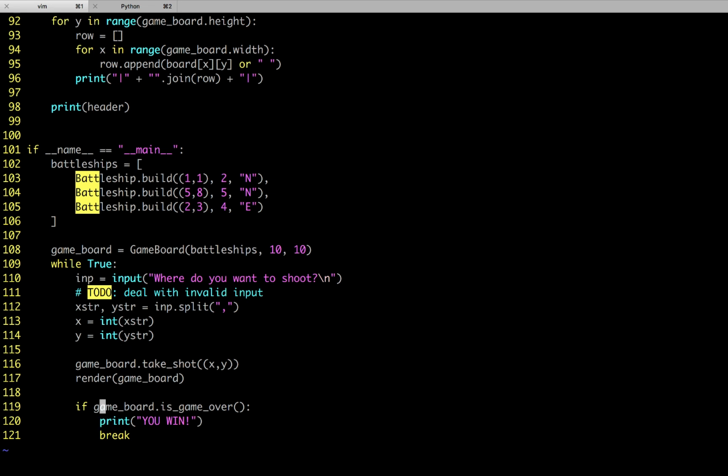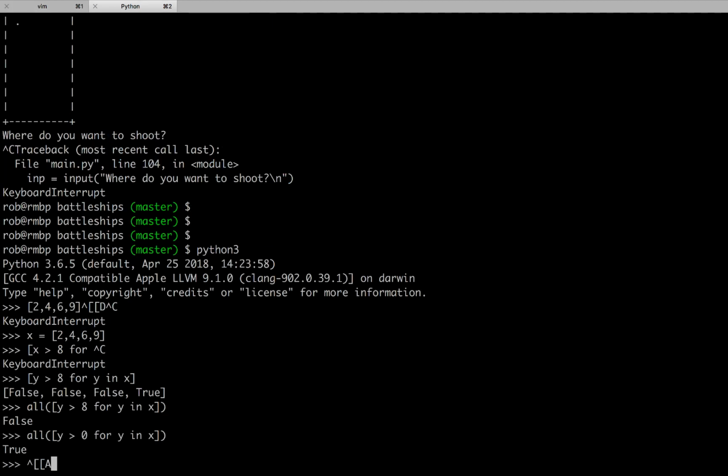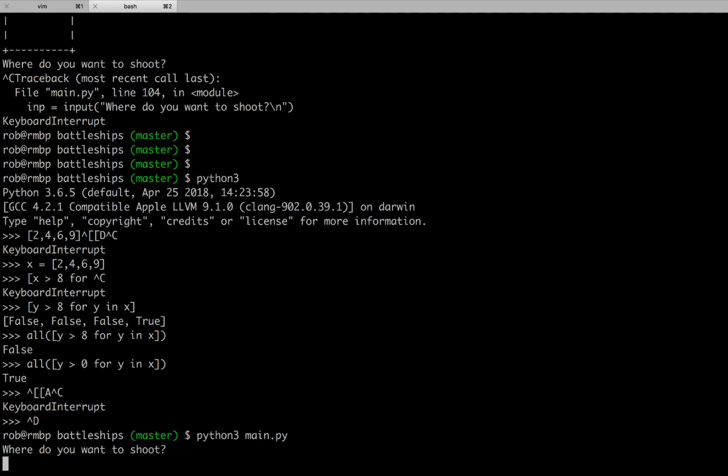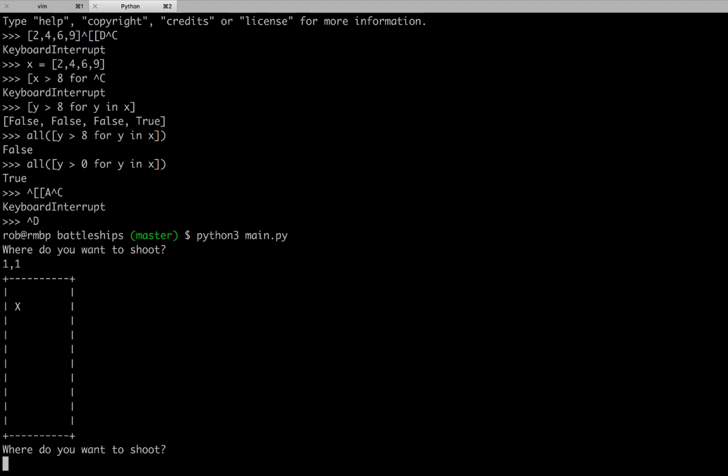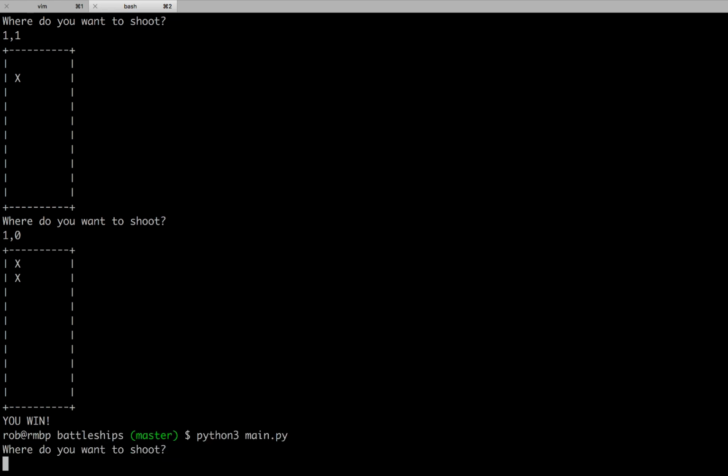And now, I think that's all we've needed in order to implement our is game over. Let's test it out. So we can delete, or comment out, these 2 battleships, so we only have this single battleship, which is at 1, 1, and 1, 0. So now if we play, I'm going to shoot at 1, 1, and 1, 0. And I win. And the program exits, and I can play again if I want.